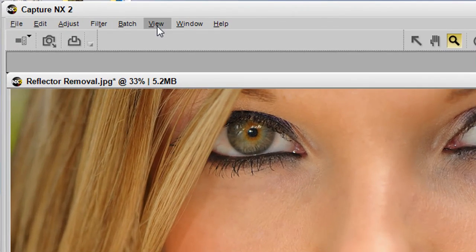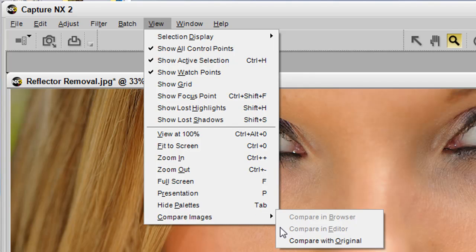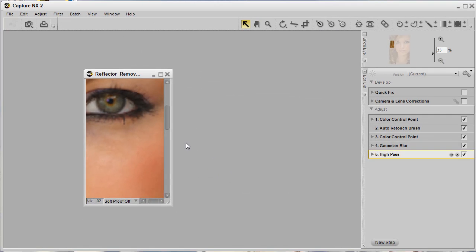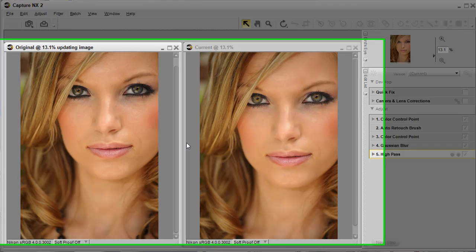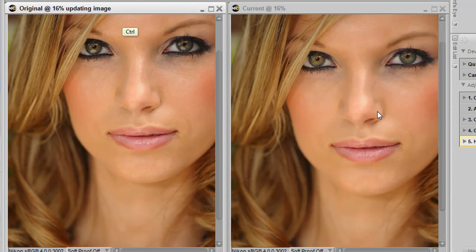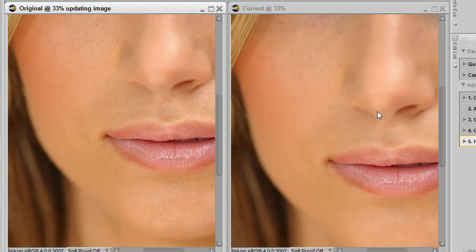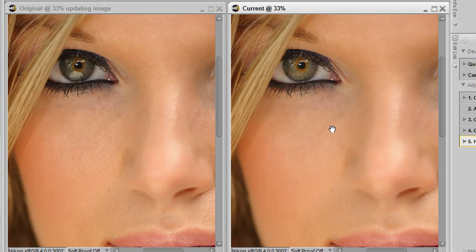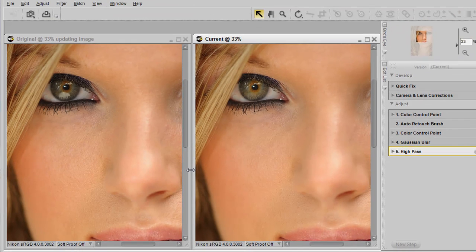To see the difference between the original and the now edited image, click on View, Compare Images, Compare with Original, let the computer process. Here is our starting image before we began the portrait sessions. And here is the final image after removal of blemishes, removal of reflectors, and skin softening. To increase to see the difference between the two images, press Control Plus, press the space bar, get the hand tool, and drag it down until you can see a side-by-side comparison of the section that you'd like to see.